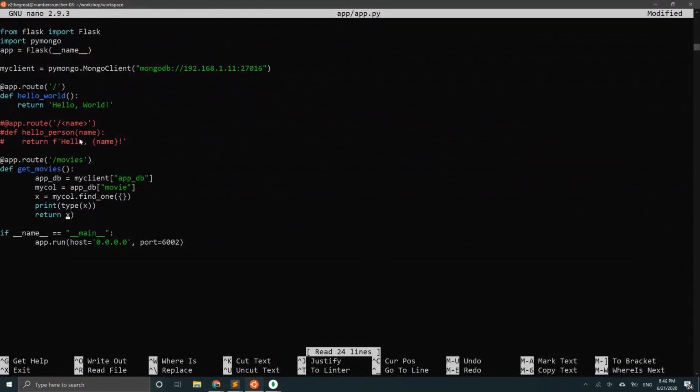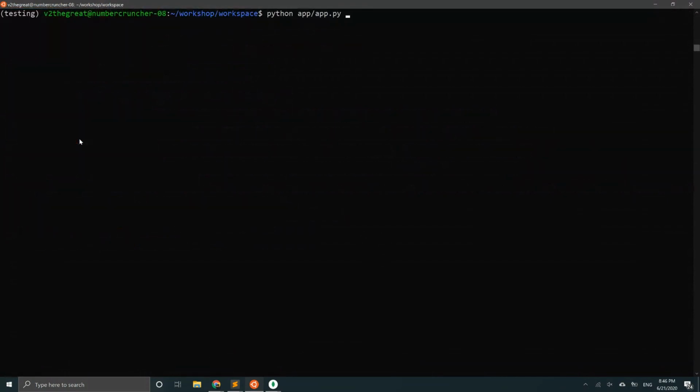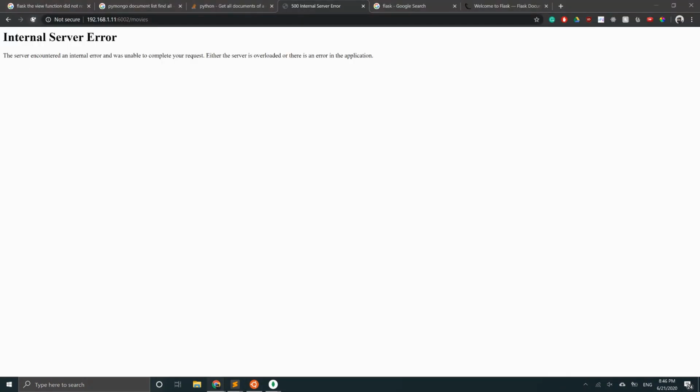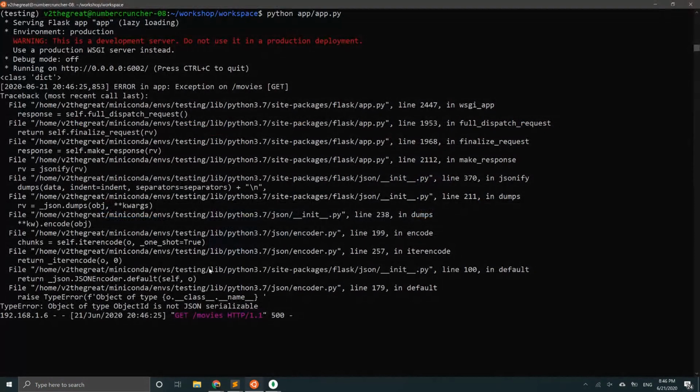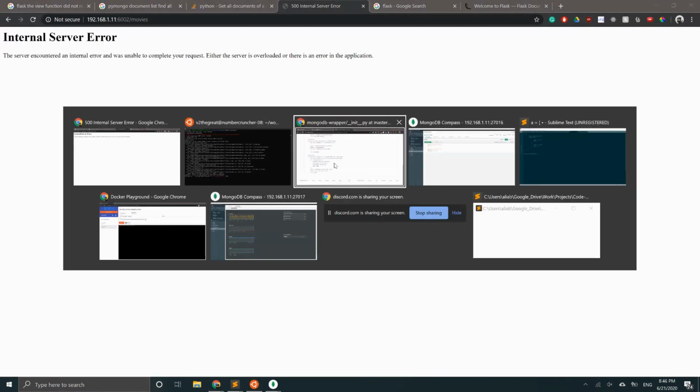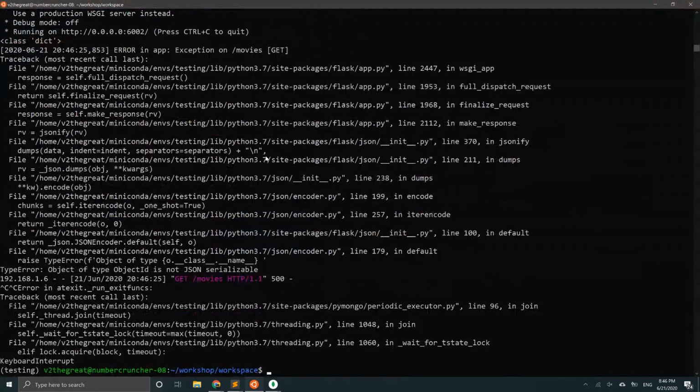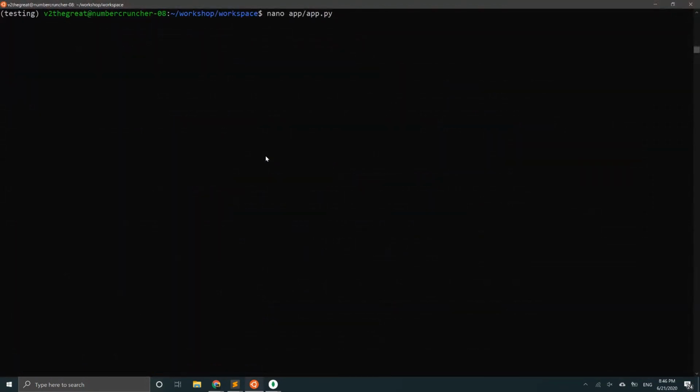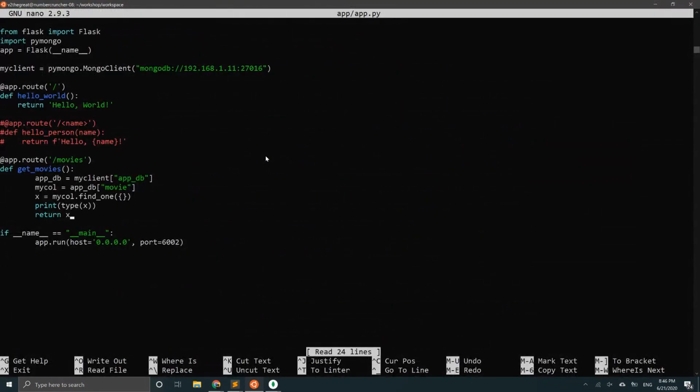Oh, wait. What if I just do this? Oh, I think I know what might be going wrong. Yeah, let's run it now. And it should be working, actually. Object of type ObjectId is not JSON serializable. See, so I should spend more than 5 minutes on this stuff before workshops.